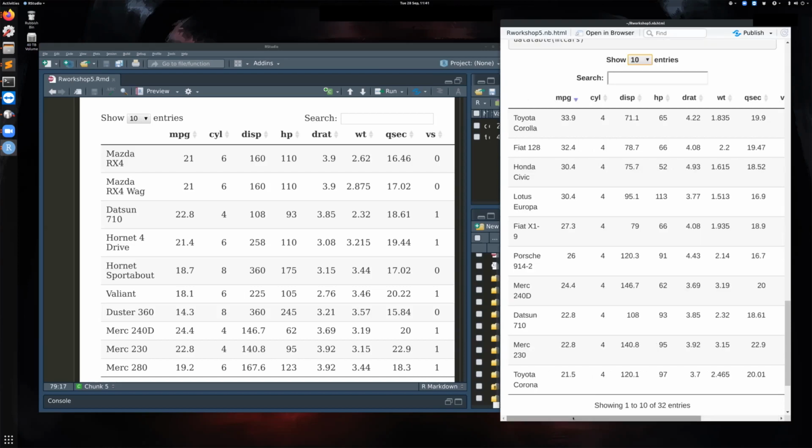There are other packages, like if you have heard about Kable with a K, it also formats tables in a particular way, which looks similar, but the features are not as rich as compared to what DT can actually perform.